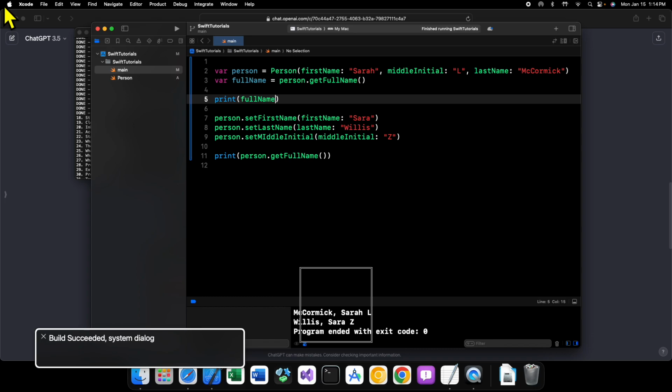Classes do not create an initializer for you. You have to do that yourself. Structs do create a single initializer, and that is an initializer that uses all of the properties you define. Structs do support functions. They support methods, just like classes do. And instances of a struct are stored on the stack, not on the heap. So keep that in mind as well.